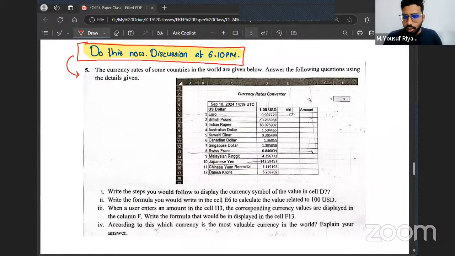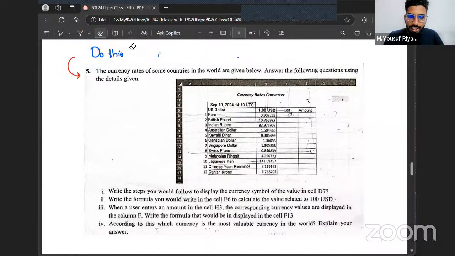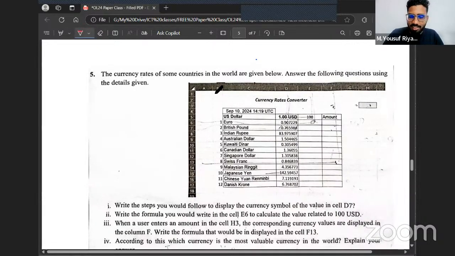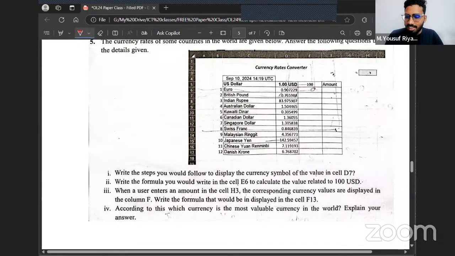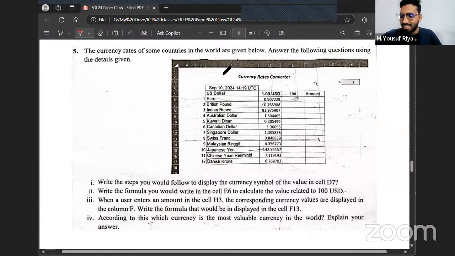Okay, let's check your answers for these questions. So this was a spreadsheet question, an easy spreadsheet question, I guess. How was the question? Easy or hard? Easy, right? Exactly. Fine, let's check. Confusing? Okay, let's check.